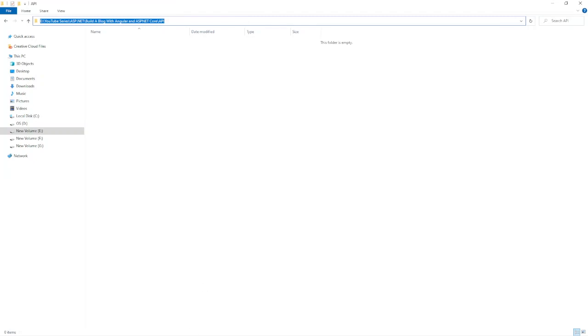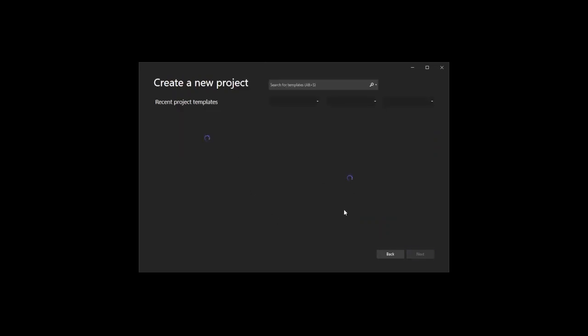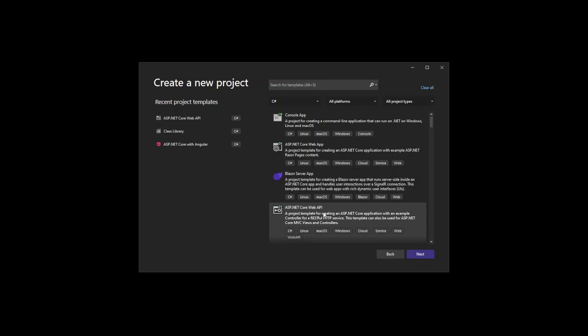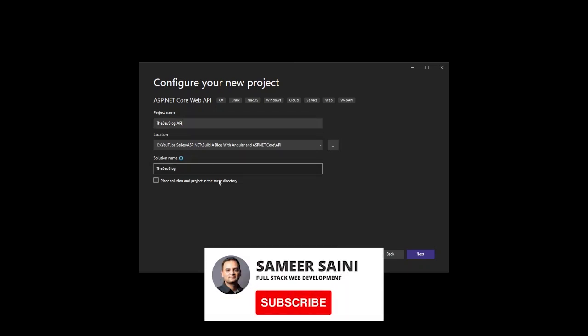So I will copy the path and I will open Visual Studio 2022. I will click on create a new project. And from this list, I have selected C#. And from this list, I will select ASP.NET Core Web API. I will click next. I will give it a location. So I will paste the path over here, and I will give a project name and solution name. So I will call my blog the dev blog.api, and I will remove the .api from the solution name.